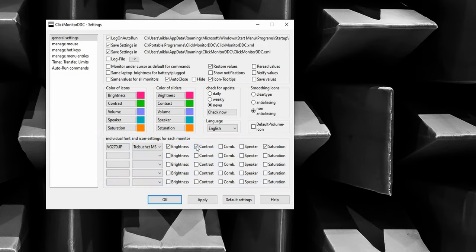I like to keep only the brightness icon, but if you like to control your monitor's speakers, you can select the speaker checkbox as well. This setting will control the speaker volume directly rather than just the Windows volume. Let's keep this for now.